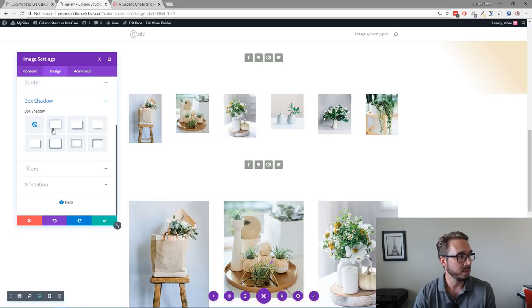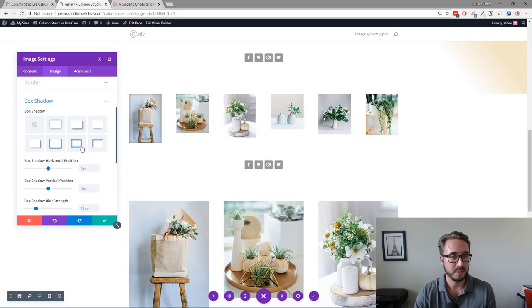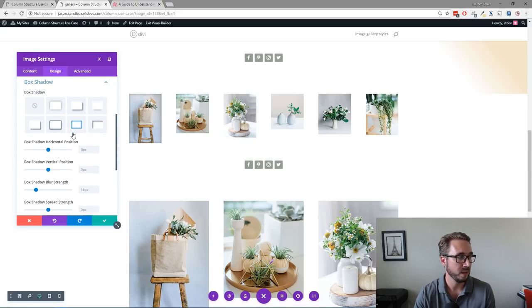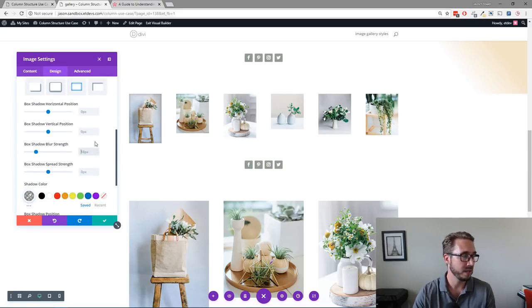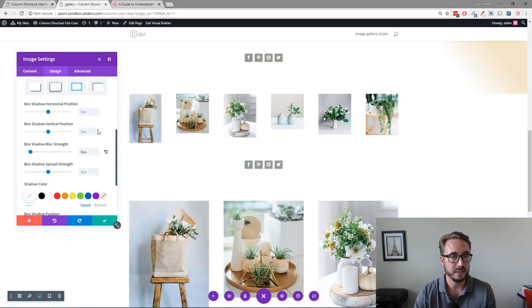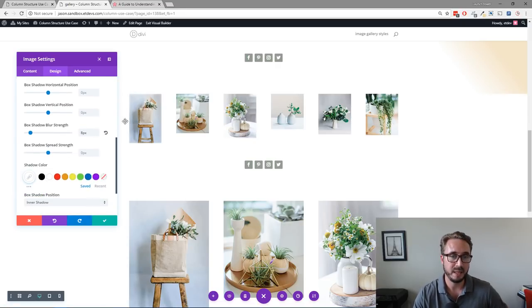So let's go ahead and give it an inner box shadow. So it's this selection here. And just make sure that the box shadow position is set to inner shadow, which it will be if you make this selection. The only thing I'm going to change is the box shadow blur strength. I'm just going to make it 8 pixels. And then change this to white. Now this works well for white backgrounds here, because obviously if I set it to white, it's going to blend in around the edge there.